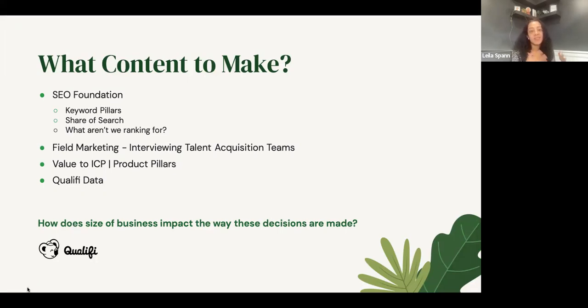So knowing how elusive and long-term the SEO foundational piece is of this, Rachel, I'm curious about your perspective: how does the size of Seismic impact the way decisions are made about what content to make and how content is made? What impact does that make?